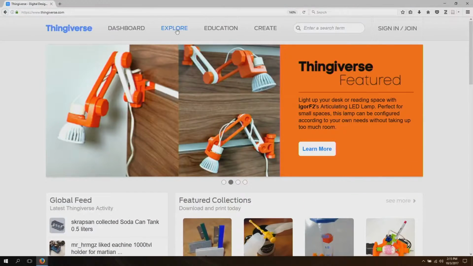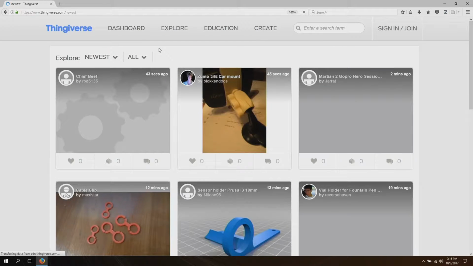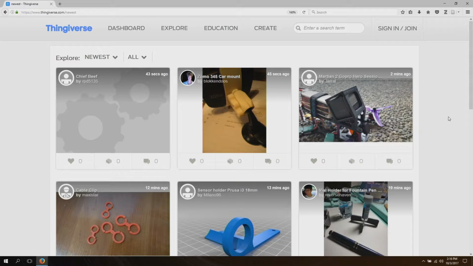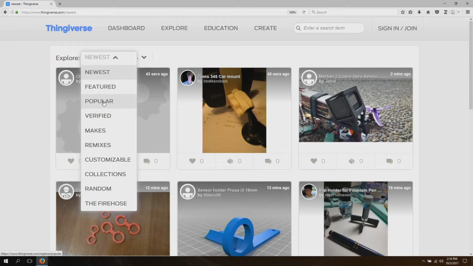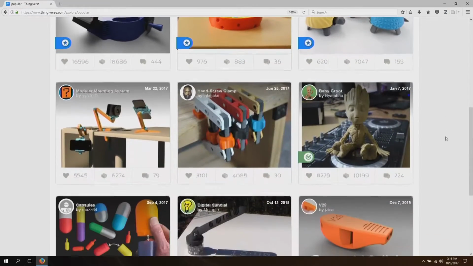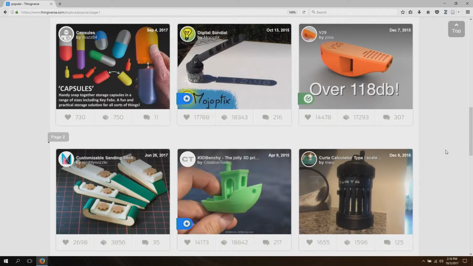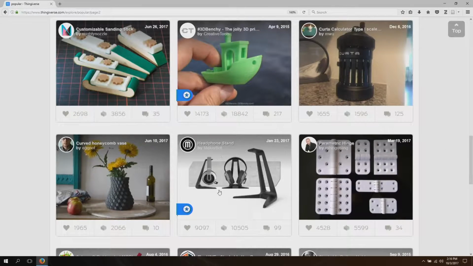Once you're there, to jump start it and get down to the databases, go up to where it says Explore and Things. Now what you're going to see first are the most recently updated items. What I like to do is, under Explore, drop this down to Popular. This is where you'll find the most common and honestly some of the coolest objects. But I'd like you to browse around and look for something that catches your eye, because all of this can be downloaded for free, imported into MakerBot software, and turned into, ooh, a headphone stand.